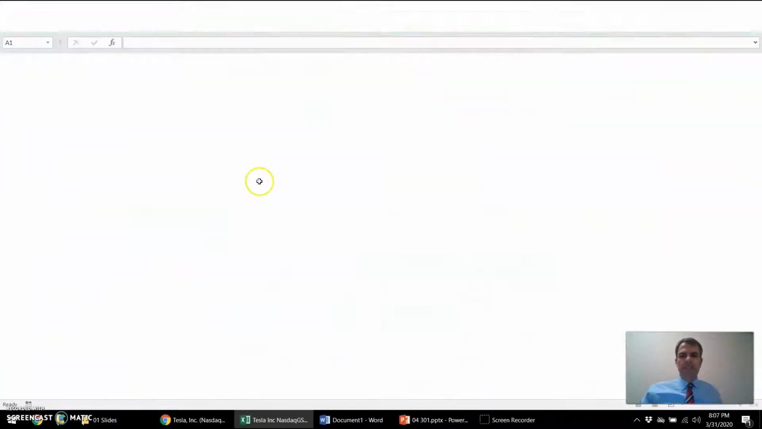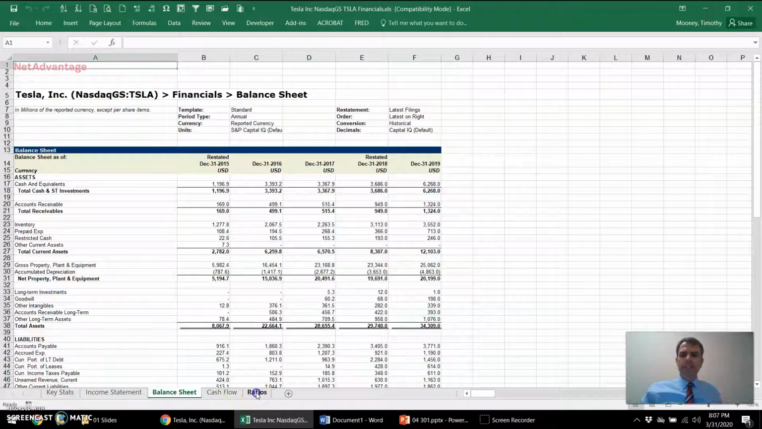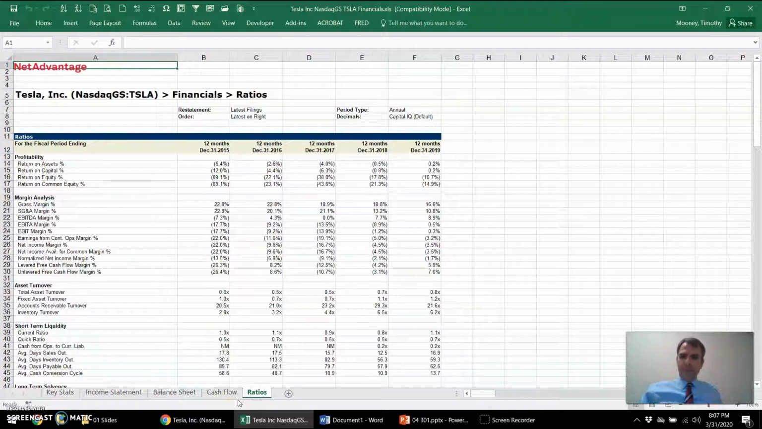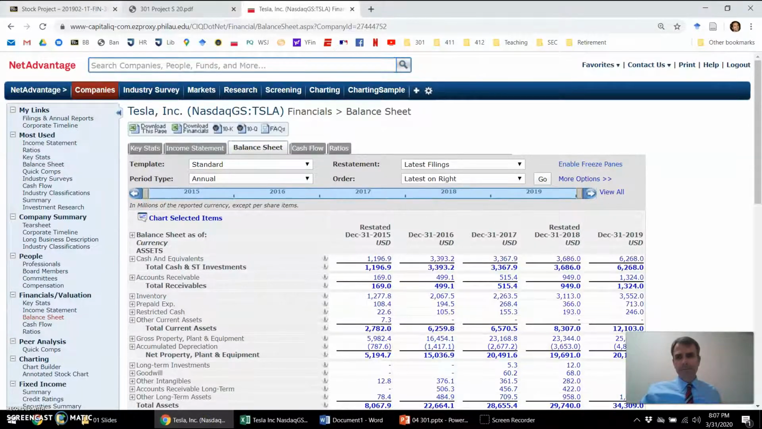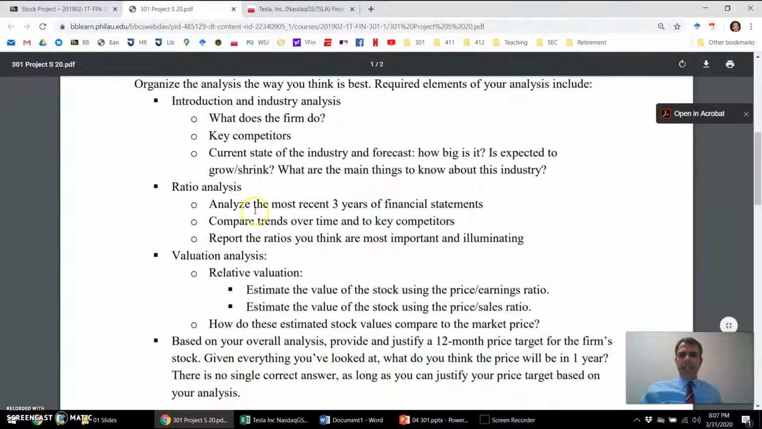So let's open up that spreadsheet that was just calculated. Here's the tab, ratios. This is an easy way to get a firm's financial statements into Excel. There are lots of other ways to do it, but you can analyze the most recent 3 years of financial statements.